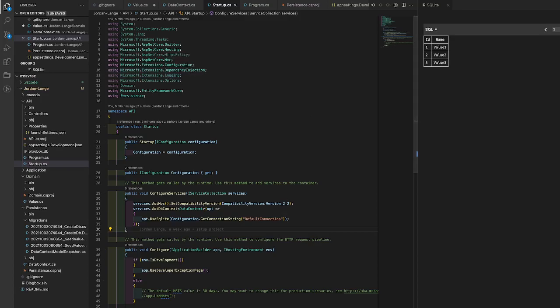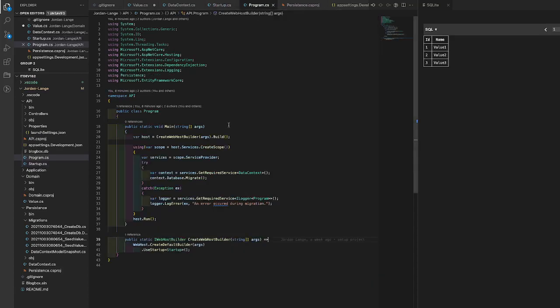After that, all of the steps went pretty smoothly. The migrations folder was created pretty easily, so no issues there. I was able to get program CS working. Again, no issues, and whoops, I spelled occurred wrong.